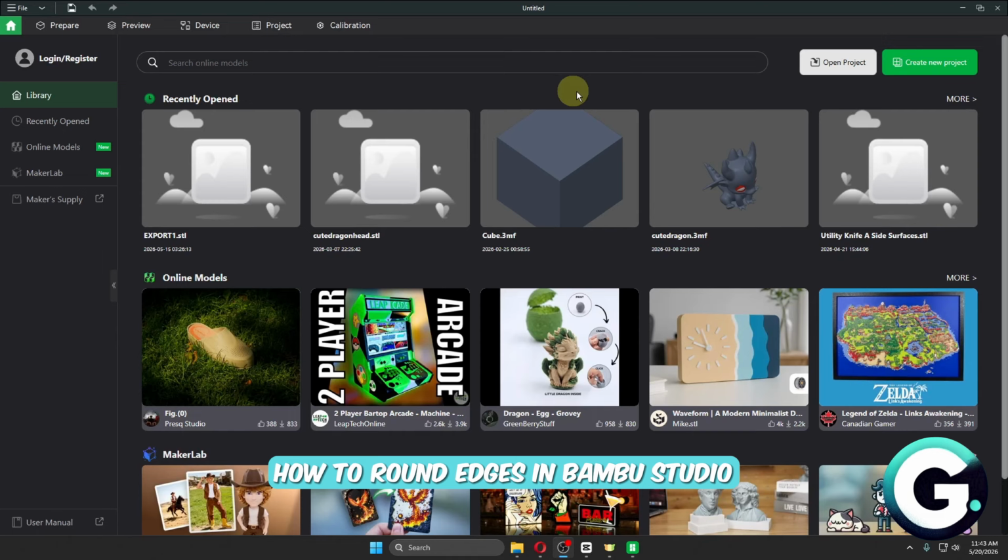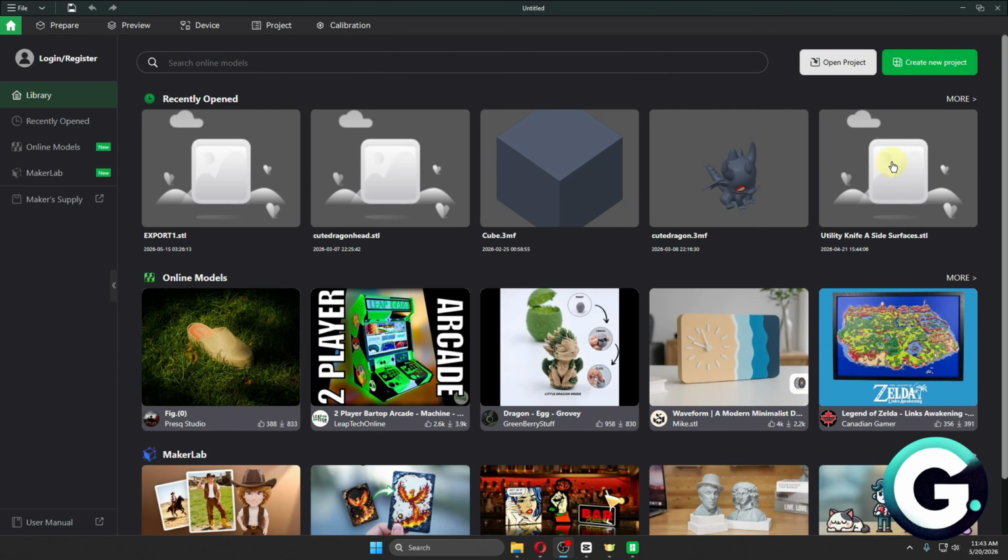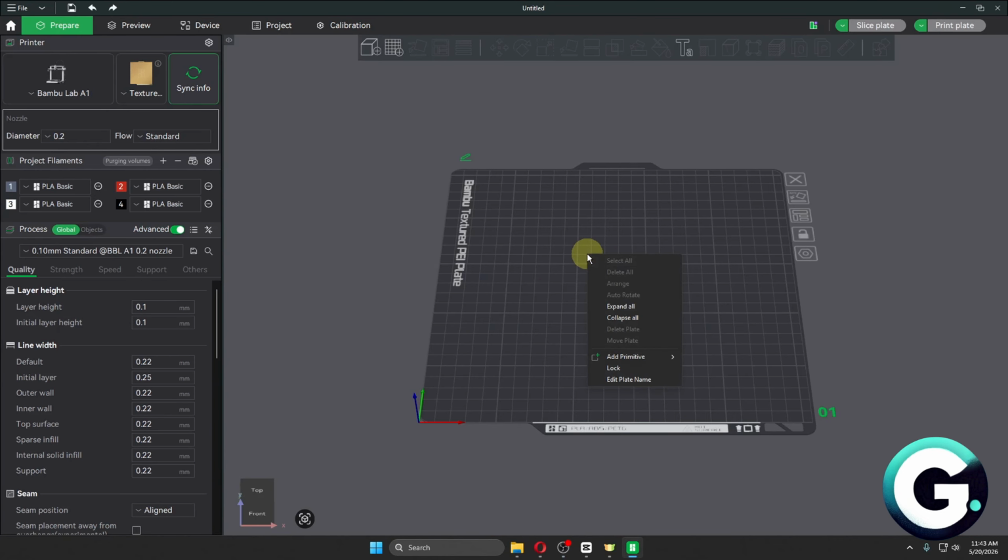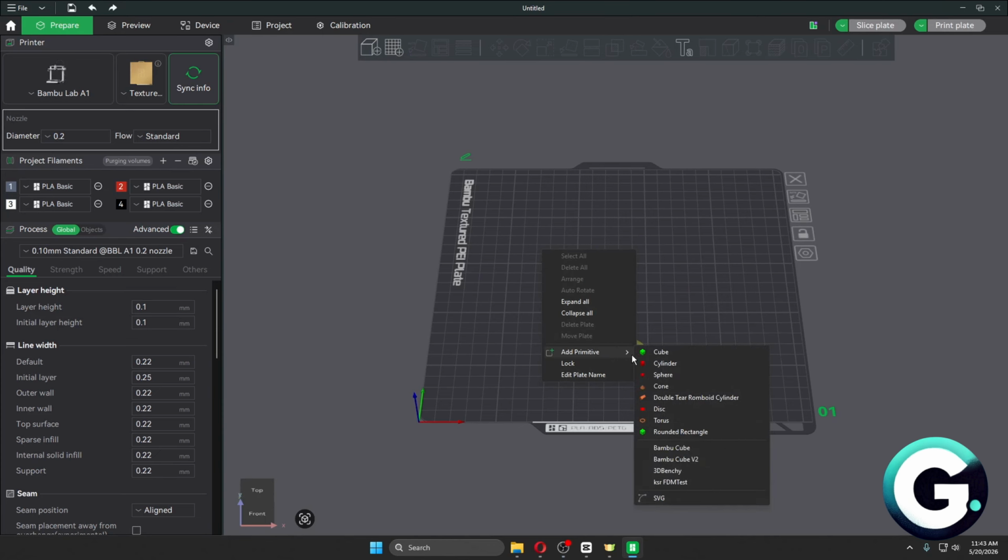Now, of course, the first thing that you want to do is to open up your project. In my case, I'm going to be opening up a new one. And from here, let's add our primitive shape by clicking on the Add Primitive option.